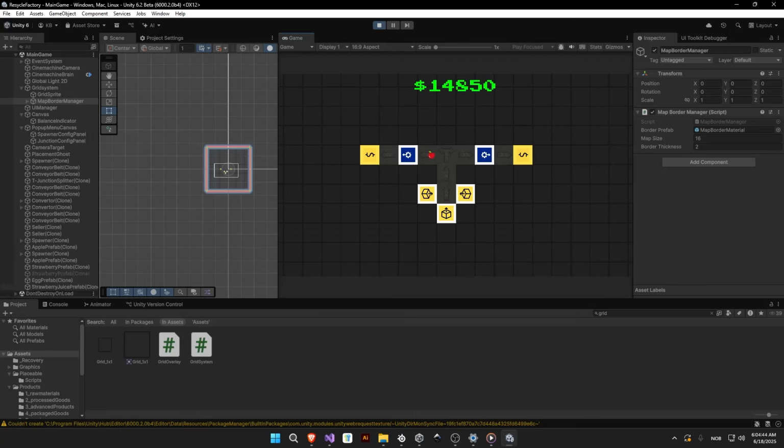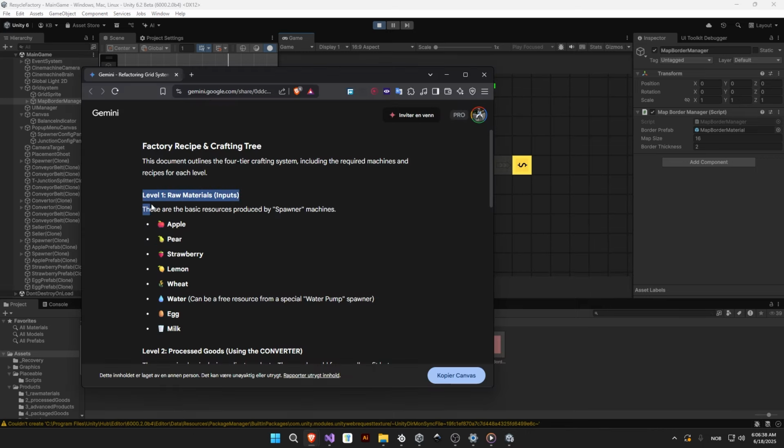I built this modular assembly line system in Unity from scratch in under 2 hours using AI to speed up the process. And here's how I structured everything, so it's expandable and easy to finish. So the first thing I did was I imported the basic products, which I found myself. I wanted to use fruits and some basic ingredients that's usually used in baking.